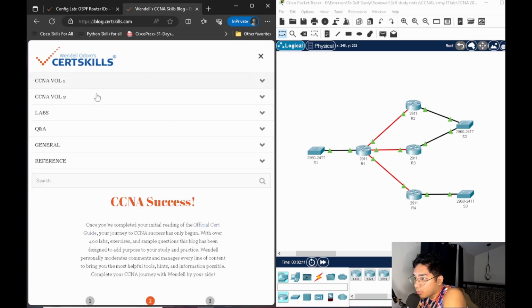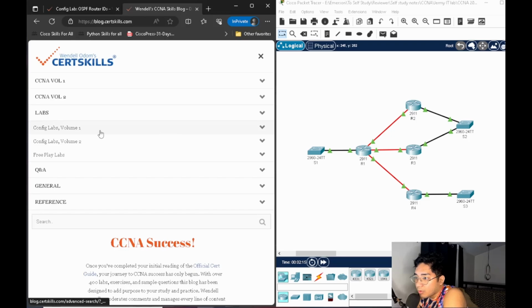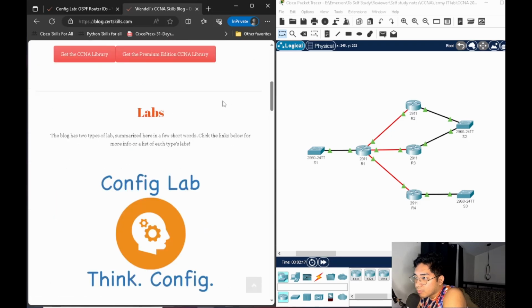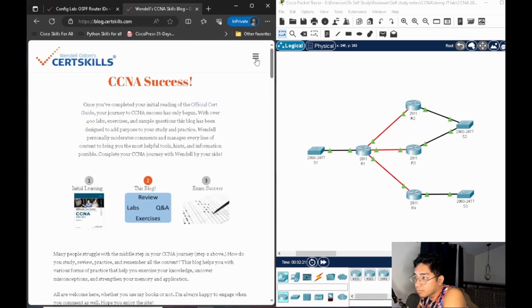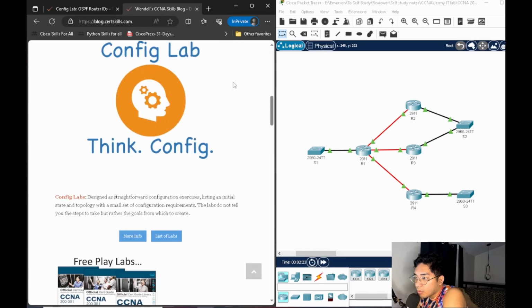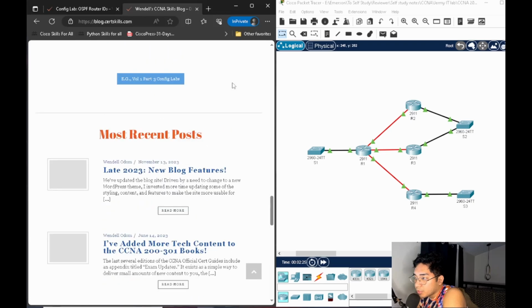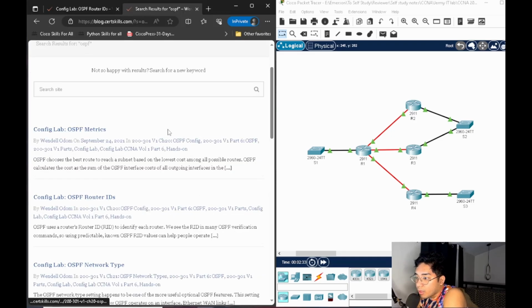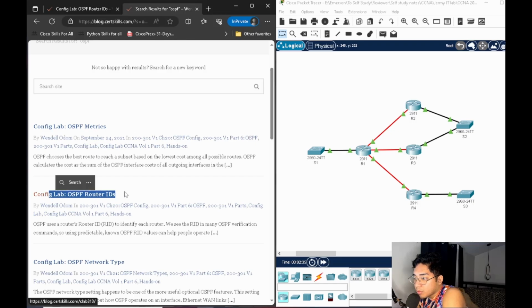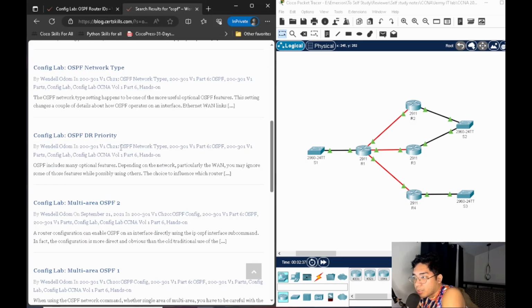then go to the menu bar and labs. Yeah, configure lab. Or search the lab here. Configure router OSPF router ID.